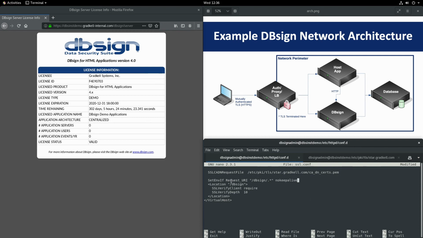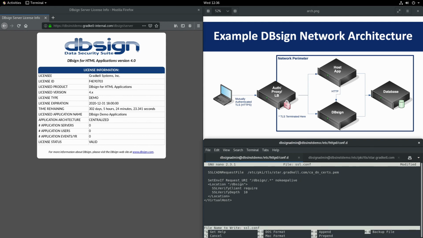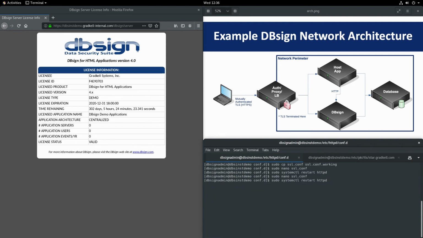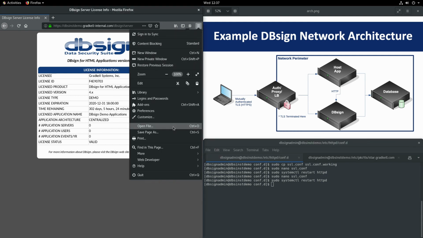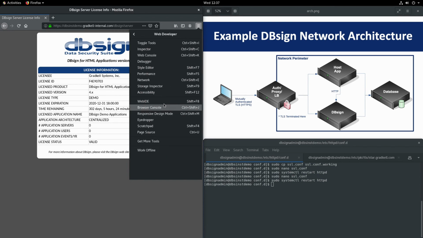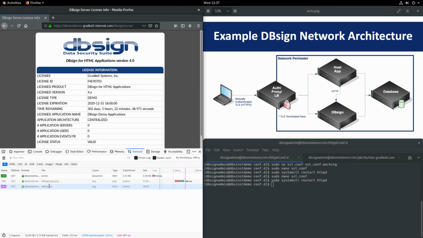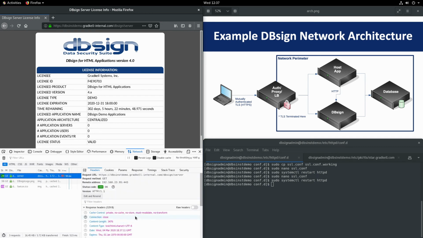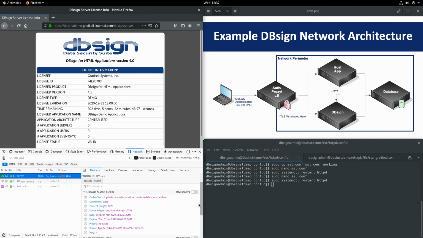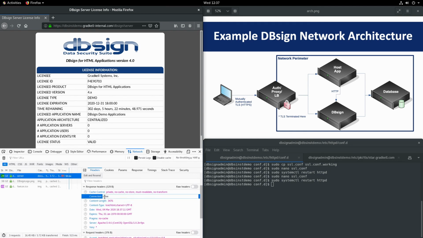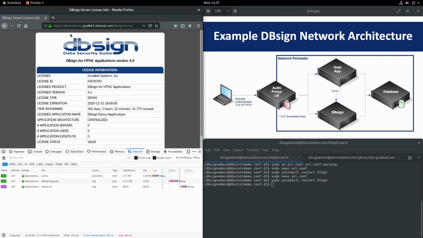SetEnvIf Request. All right, so let's go back now and let's restart the server again. We're going to open up the web developer tools again, and let's go to the network tab. And hopefully here now, when we go to the DBSign URL on the server, and we look at our response headers, it's going to say connection close and no-cache. So every time we go here in this browser, it's going to use the user's private key to create a new session.